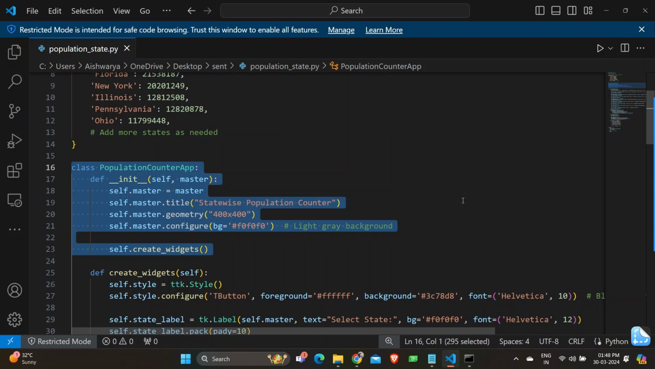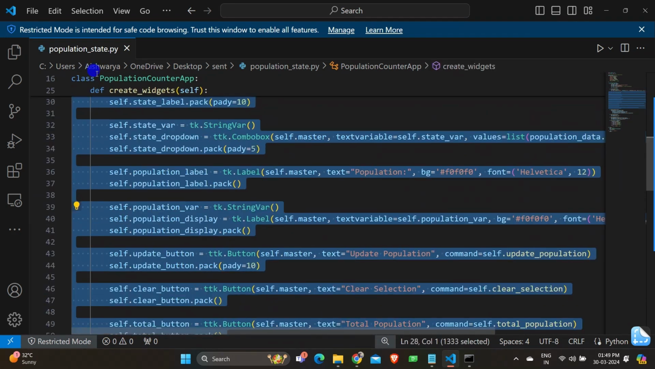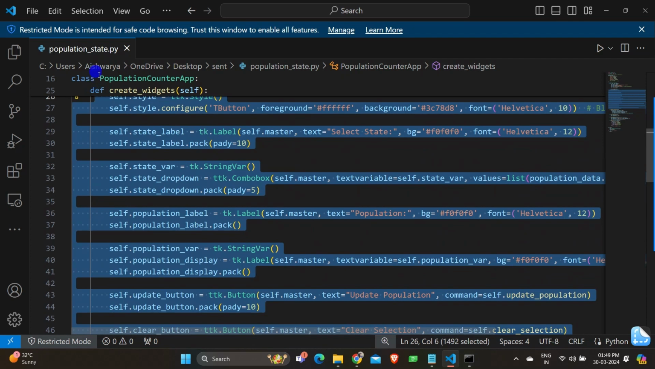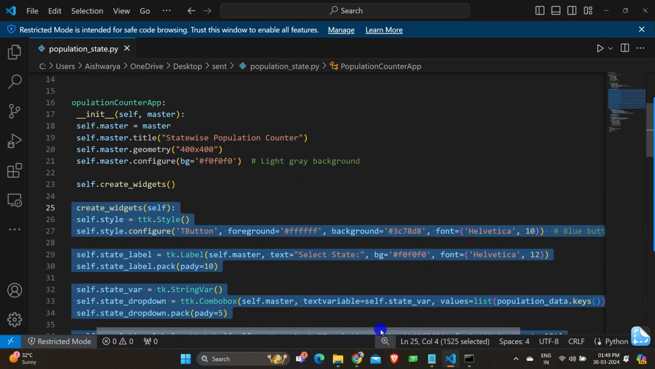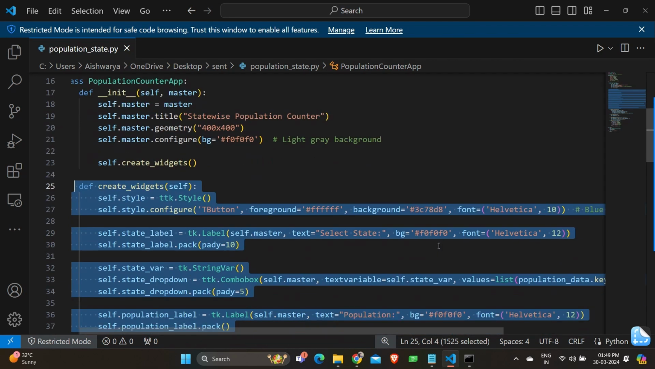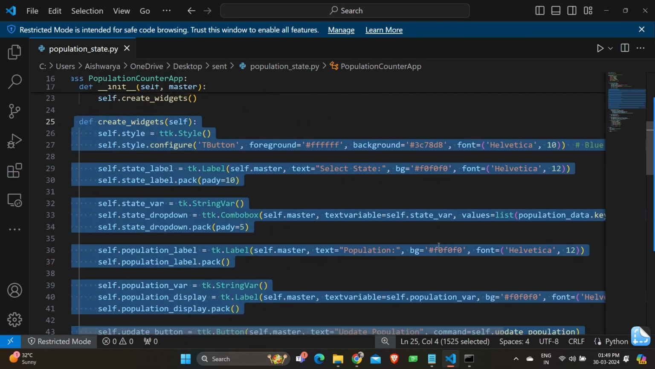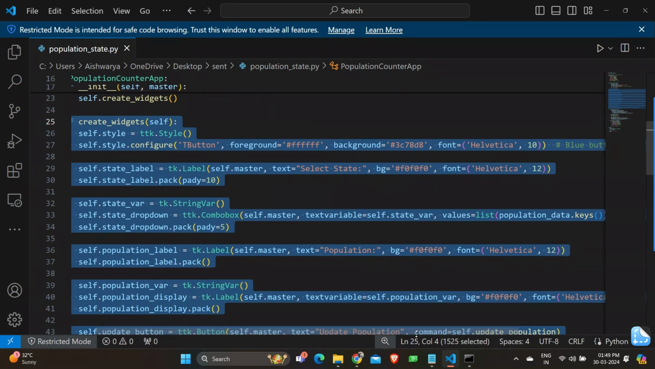So moving on to the next function, we have a function called create_widgets. So firstly, def create_widgets(self). This line defines a method named create_widgets within the PopulationCounterApp class, responsible for creating and configuring the widgets of the application. And we have self.style = ttk.Style(). This line creates an instance of the ttk Style class, which allows customization of the appearance of ttk widgets.